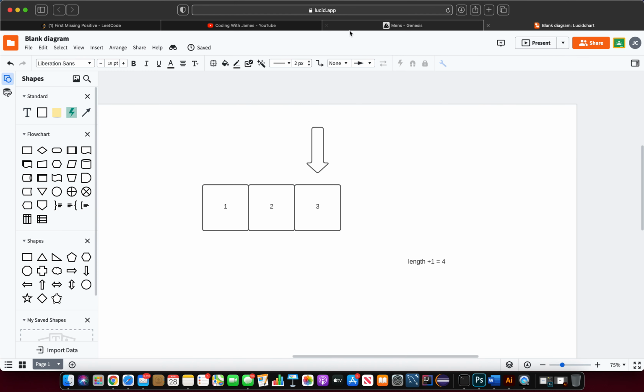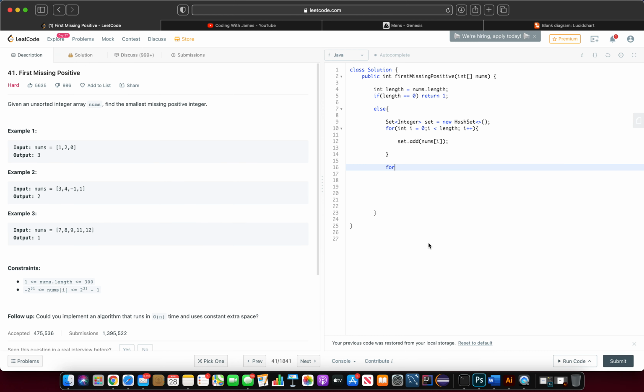Now we're going to do a for loop to check each number. For int, let's make it j equals 1. Why are we starting with 1? Because if j was 0, we're returning 1. Also, we don't start with 0, because if we do a set dot contains with 0, 0, as we said, is neither positive or negative. So technically it's not a positive number, right? So we start with 1.